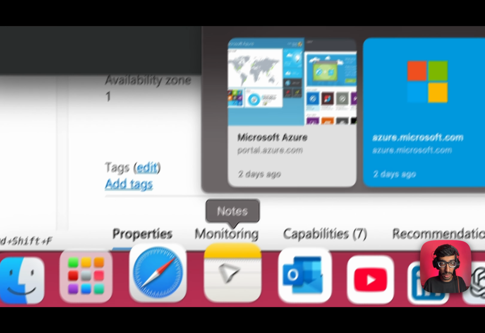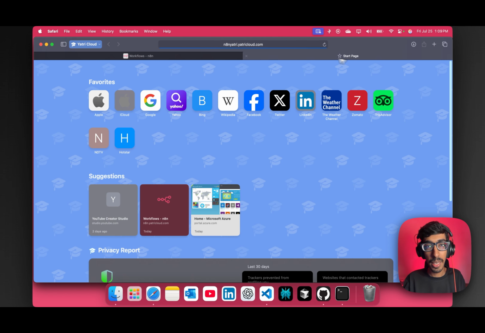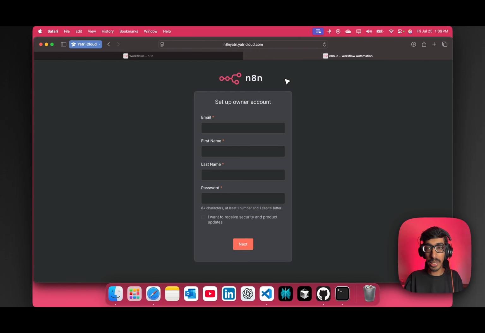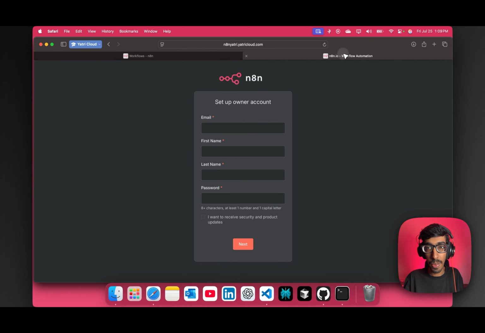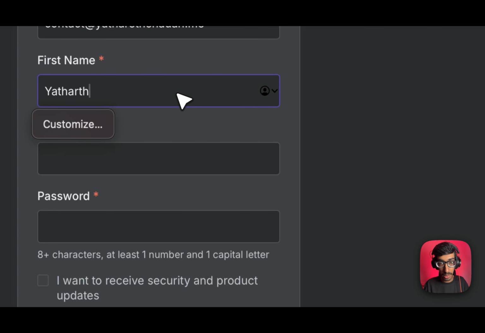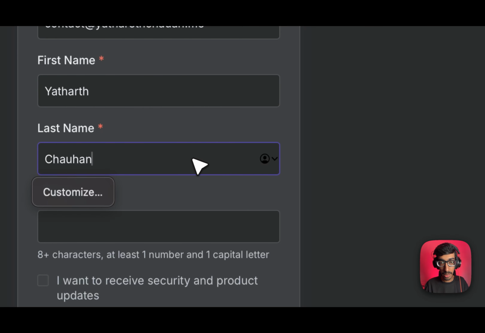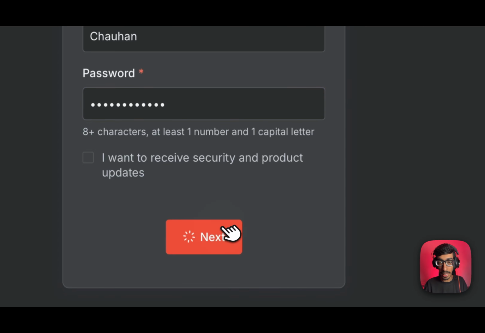Let me go into my Yatri Cloud browser. Let's open a new tab and see. n8n.yatricloud.com is live now. And this is the previous one, which is running on my own server, n8n.yatricloud.com. So in the new server, let's set up our account first. I'm going to give my email address, first name, last name, and then the password, whatever you want. Okay, let's give 1, 2, 3 and hit the next button.